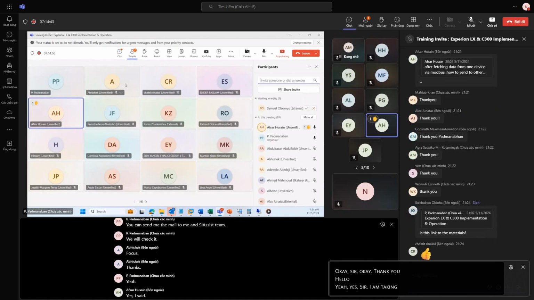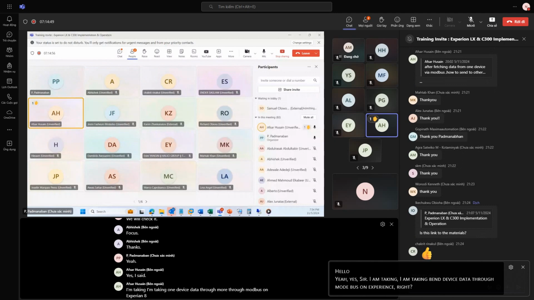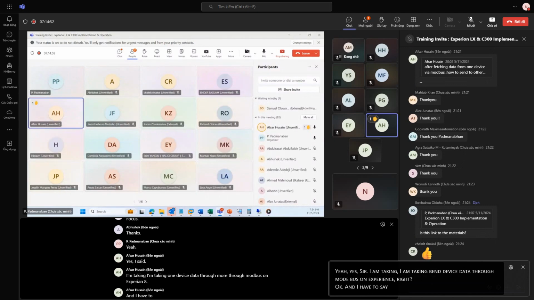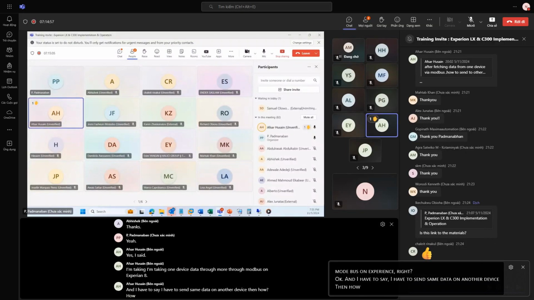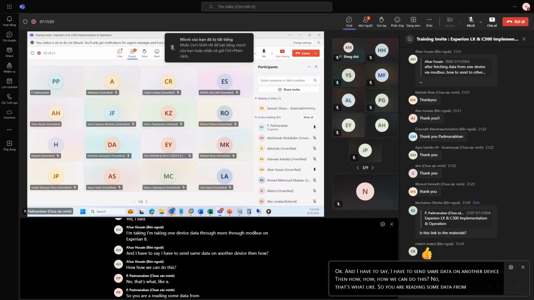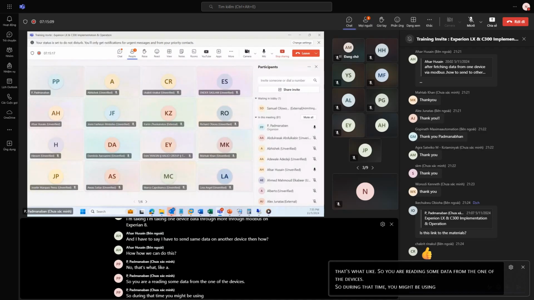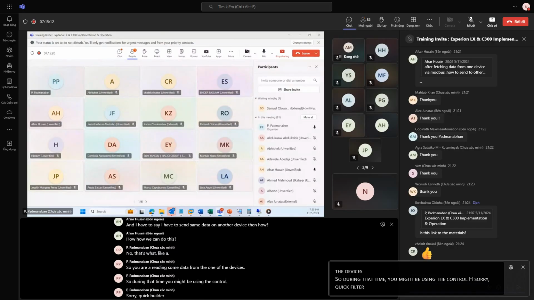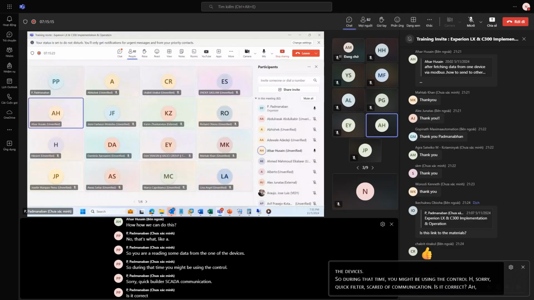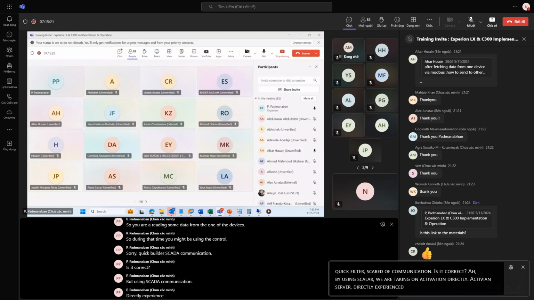Sir, I am taking one device's data through Modbus on Experion, right? And I have to send the same data to another device. How can we do this? So you are reading some data from one of the devices. During that time, you might be using the controller, sorry, Quick Builder, SCADA communication. Is it correct? No, sir, we are not using SCADA communication, we are taking it on Experion directly, the Experion server. Yes.